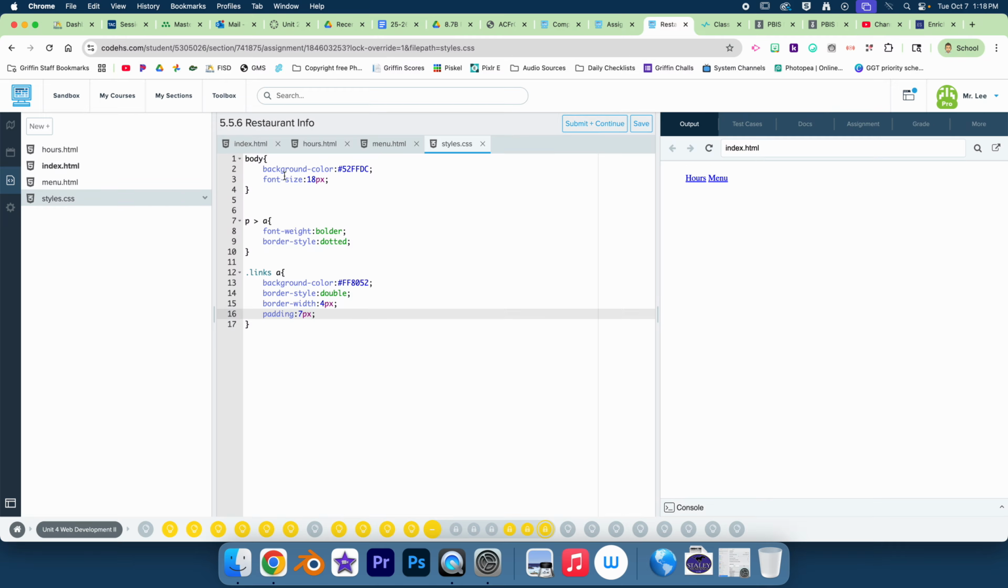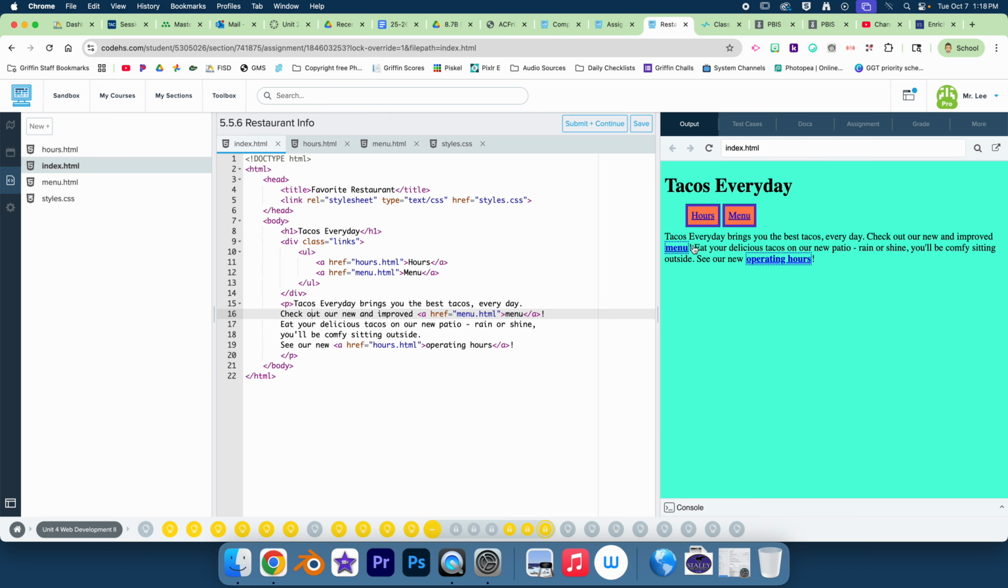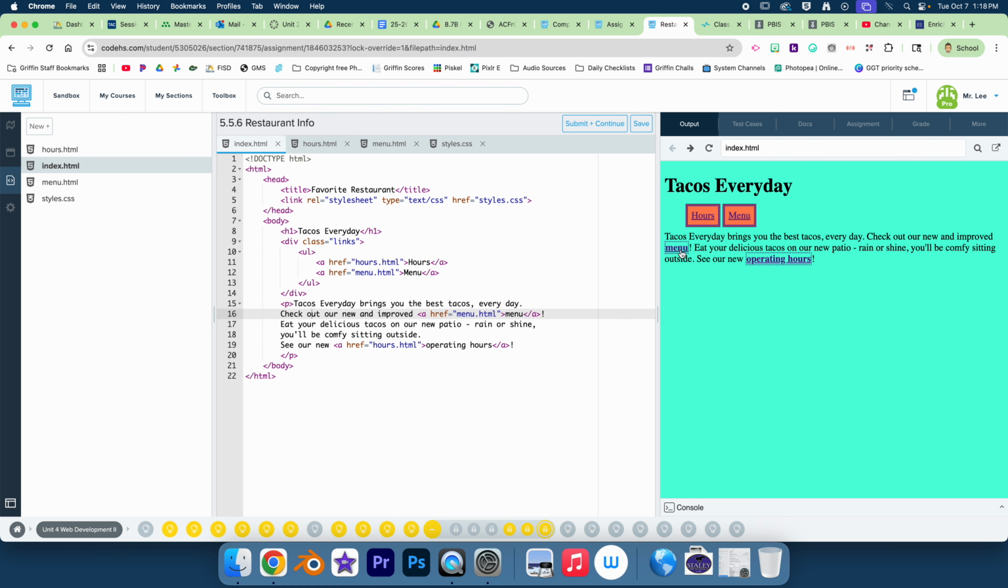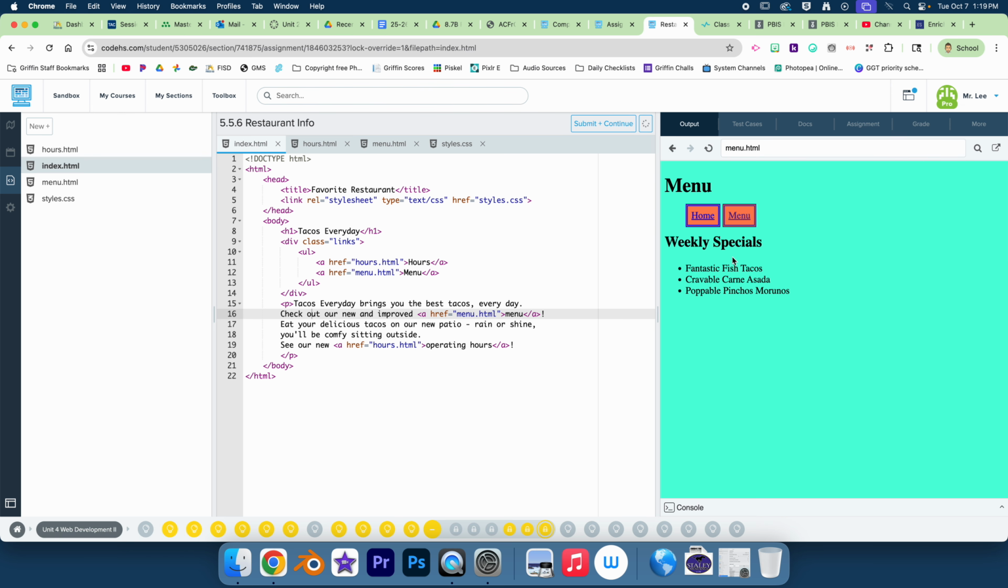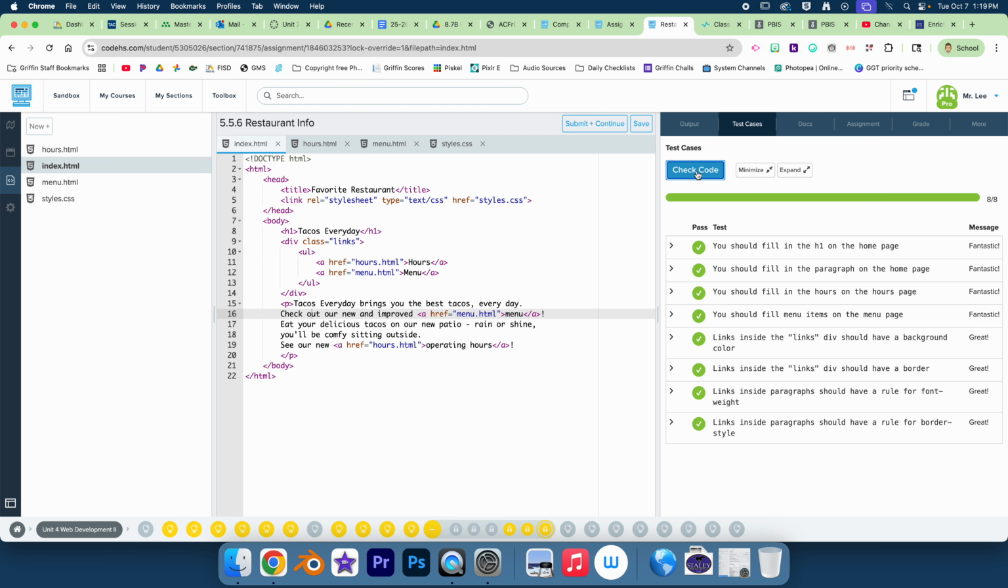Let's see what it looks like. So we'll go to our index. Okay, so Tacos Every Day. We got our hours. We got our menu. And we have menu here, and that works. And then we have operating hours here, and that works. And so that should be it. Let's check it. Boom. Got it. Submit and continue.